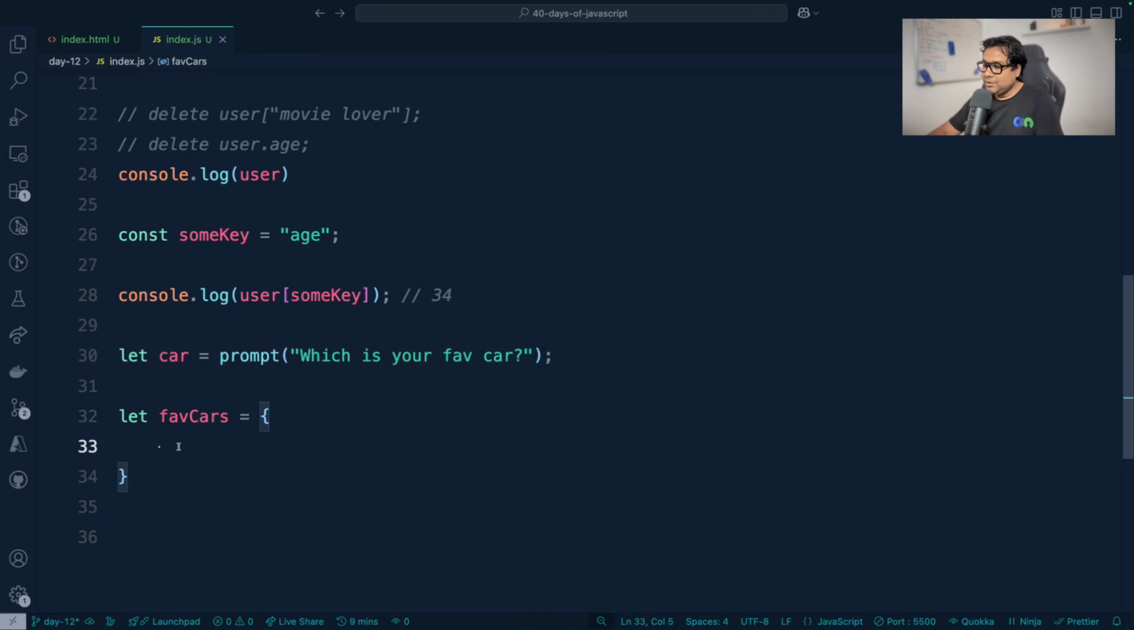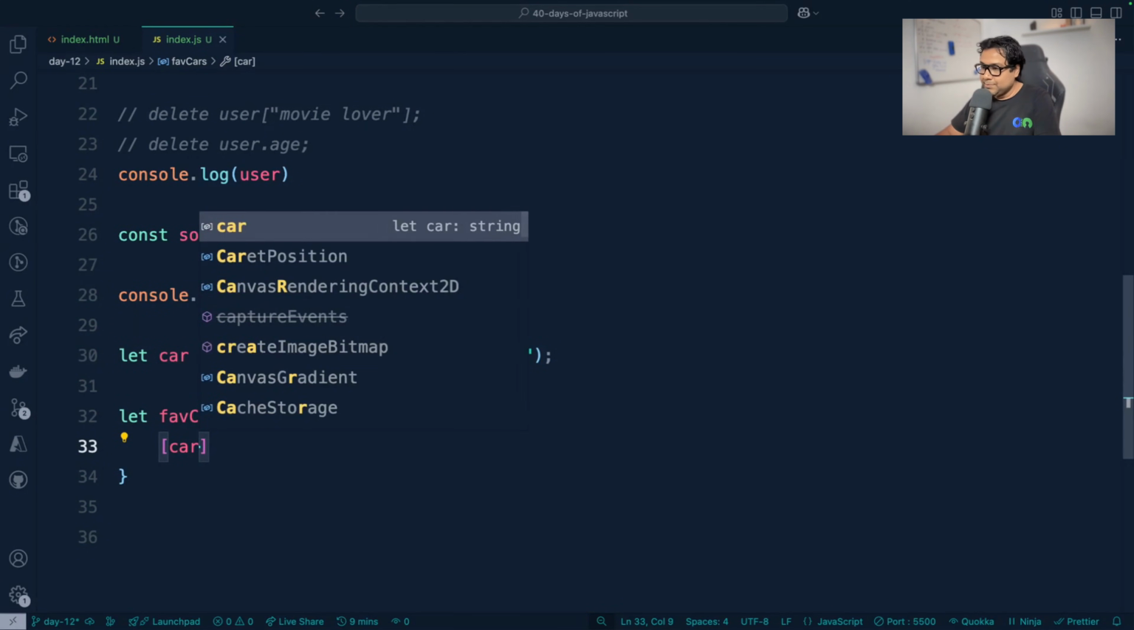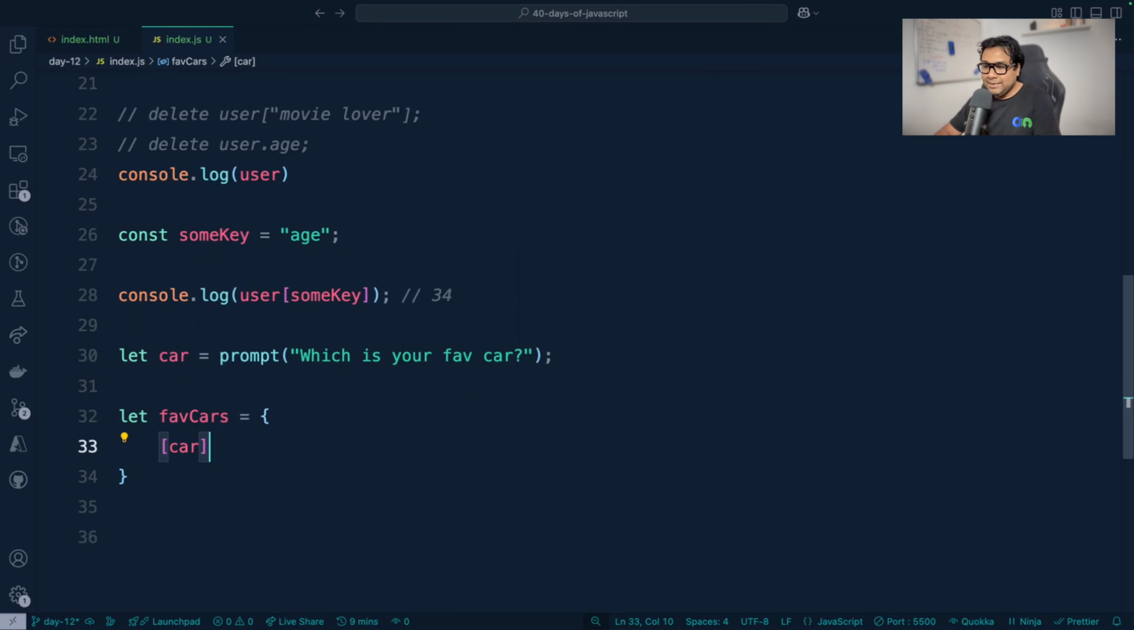For that purpose, you have to use the subscript again. And here you have to input this particular variable name, and then you can give any value to it. So what I'm trying to create over here is how many of these favorite cars I have. For example, in the prompt, if I give BMW, I want to create an object favorite cars which says BMW colon 5. That means I have 5 BMWs. I hope someday I have it.